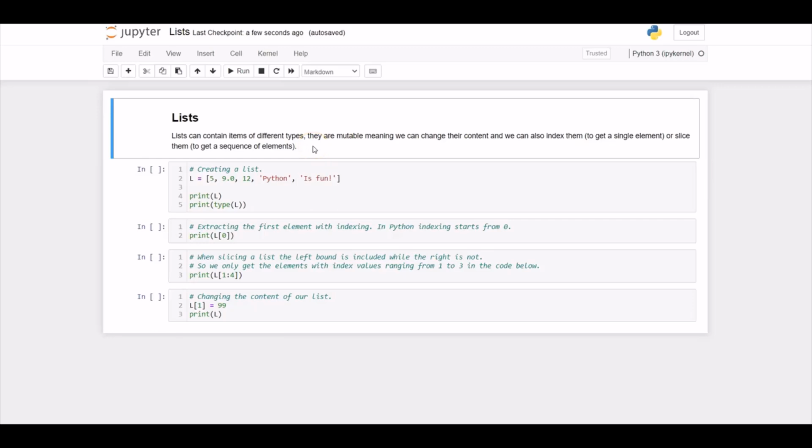In Python, lists can contain items of different types. They are mutable, meaning that we can change the content, and we can also index them to get a single element or slice them to get a sequence of elements.